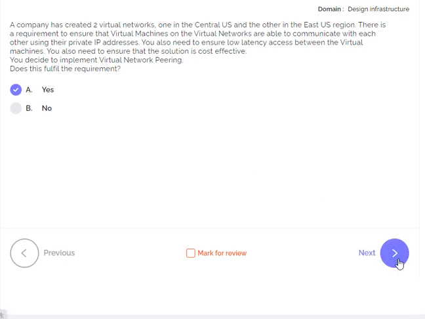Yes. Next question. ExpressRoute? No. With ExpressRoute, we are talking about connectivity when we want to connect the on-premises network to the Azure virtual network, right? So the answer is no. We decide to implement custom route tables. No. We are not talking about a virtual appliance on-premises.